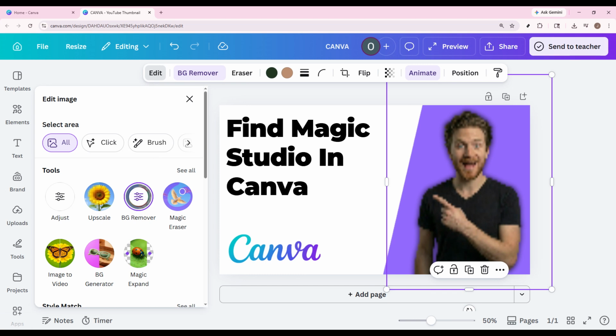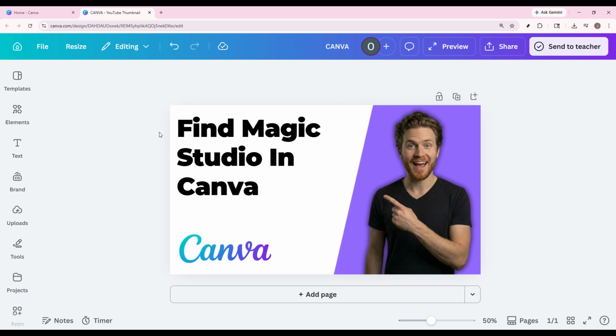So to recap, the process is simple. Open Canva, open your design, select the photo, click Edit in the top toolbar, and then look in the editor panel for Magic Studio tools. That's the fastest way to find them and get started.